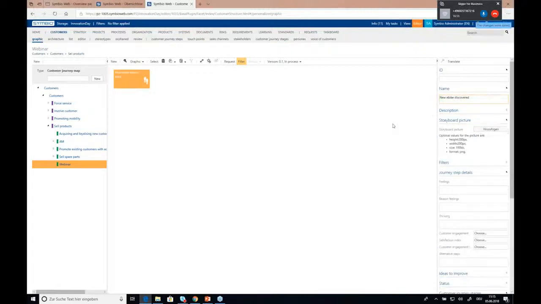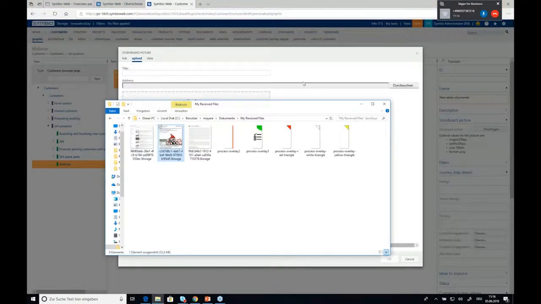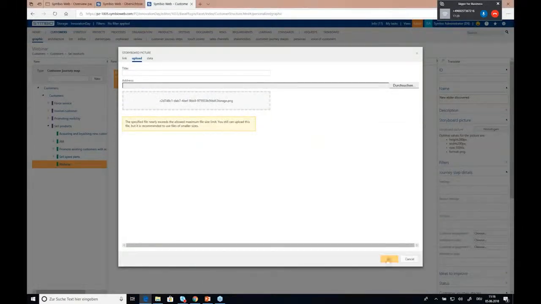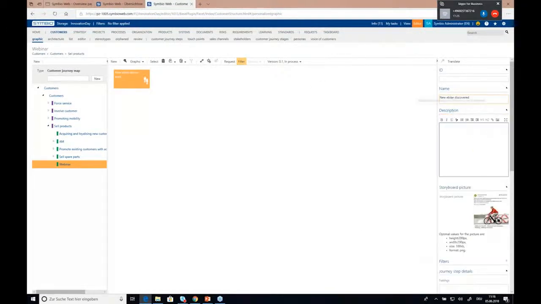Also, you see here in the detail content, you can upload a storyboard picture just to make the whole topic more exciting and tangible for the viewers of the journey maps. You would just link a picture via upload, and then you can also move it here into this window. You click on OK, and then the picture is uploaded. Also here in the description, you would write 3 or 4 sentences about what this journey step means.